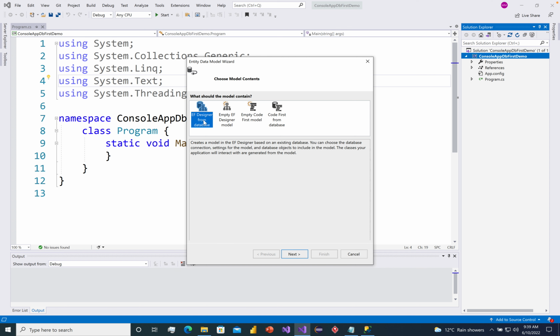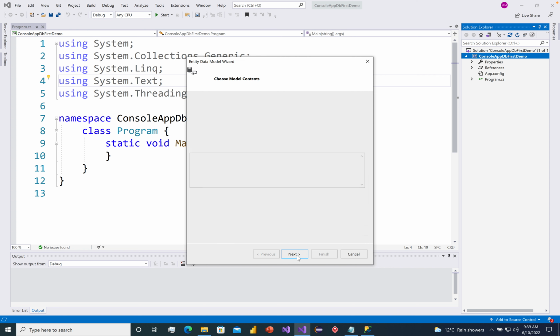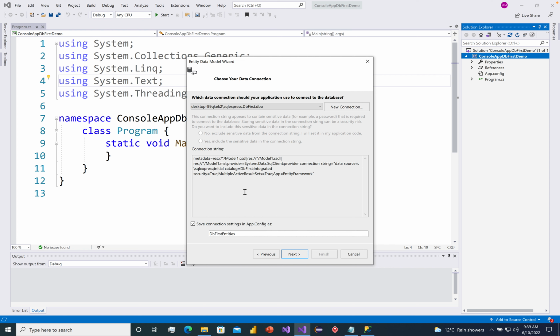Okay, so we can say EF Designer from database, yes, select that one, and now we need to select the database. As you know, if we look in our Explorer, I will show you later, we have two different connections active. So we have just made that DBFirst demo connection, and then we created a database.